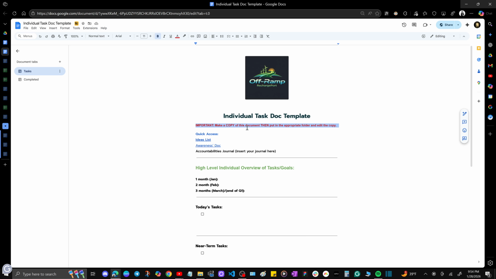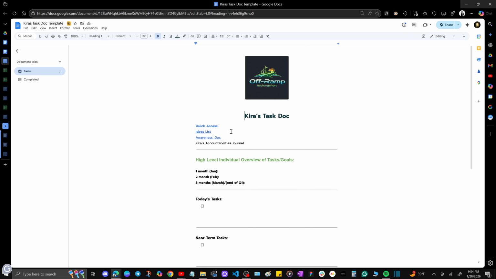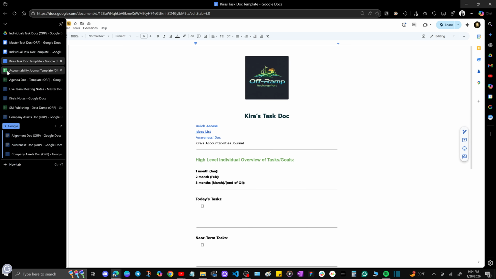Please do not accidentally use our template to edit it with your name, because then no one else has a template. So let's see. This is the example. I got rid of that red warning, and now I have my own.